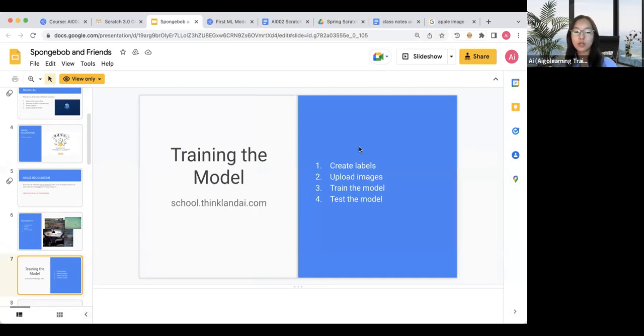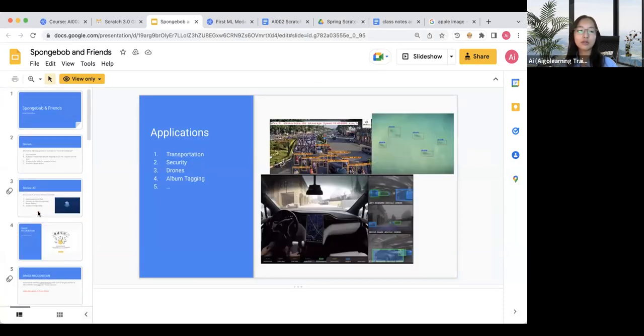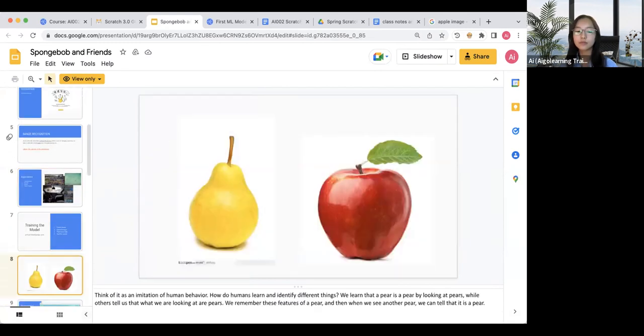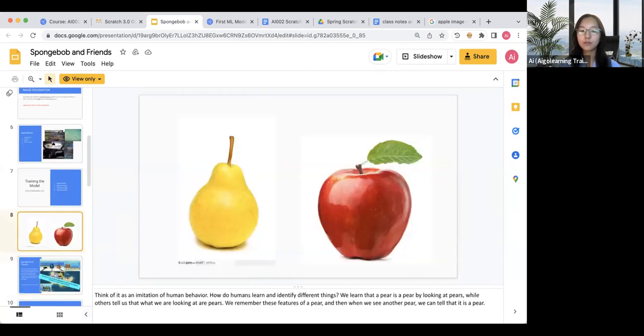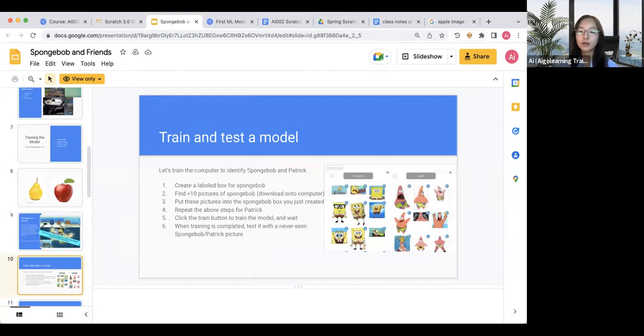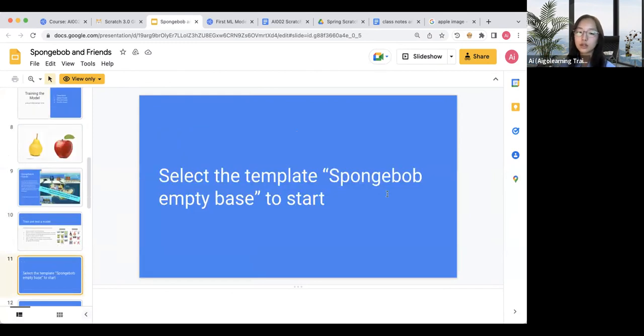Then we get right into training the models. You see, this is a lot shorter than the first presentation. We did the apples and pears before, but now let's do SpongeBob and Friends. This is the little prompt. It's going to be a program that sends Spongebob and Patrick to their houses and everybody else to Blue Lagoon. And then you're going to train and test. It kind of tells you.